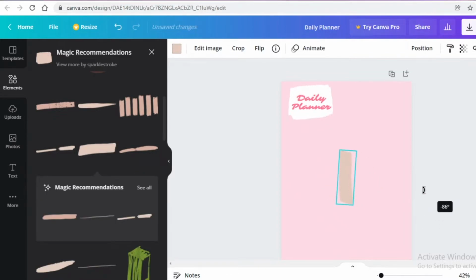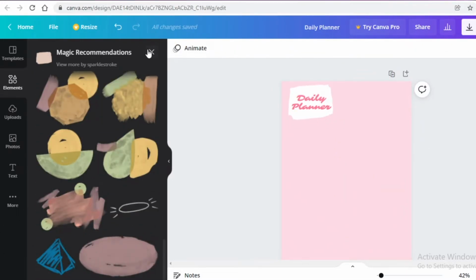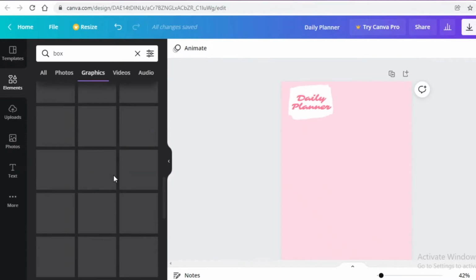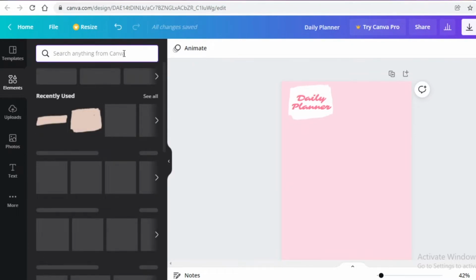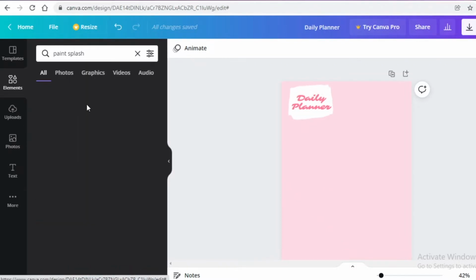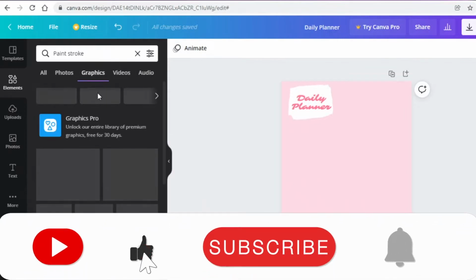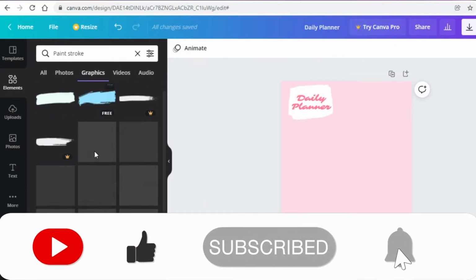I'm going to rotate it and see if the width of this fits according to my page size. No, this isn't fitting very well. So I'm just going to scroll down and keep on looking. Now instead of box, I can search for maybe a paint splash, and after searching for a paint splash, I'm going to go into graphics, or a paint stroke. If you want to search for that, you can.